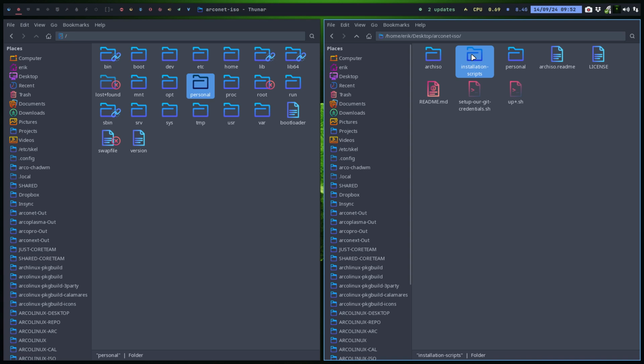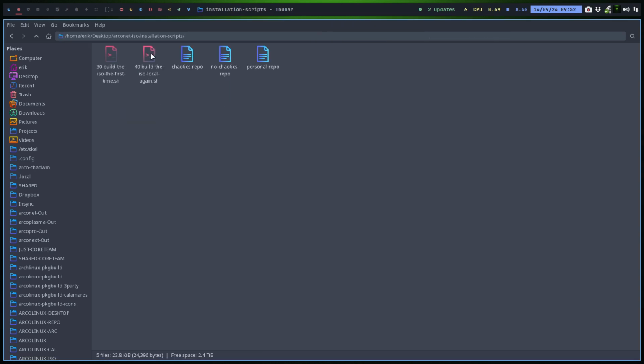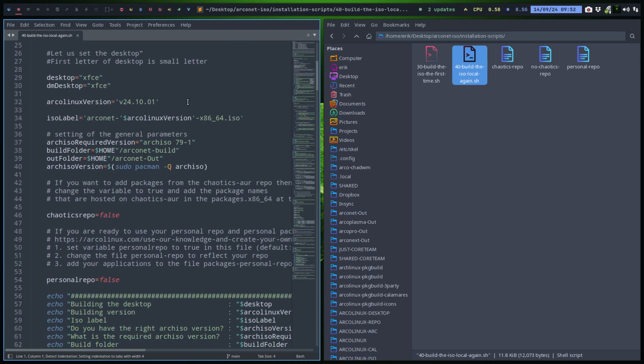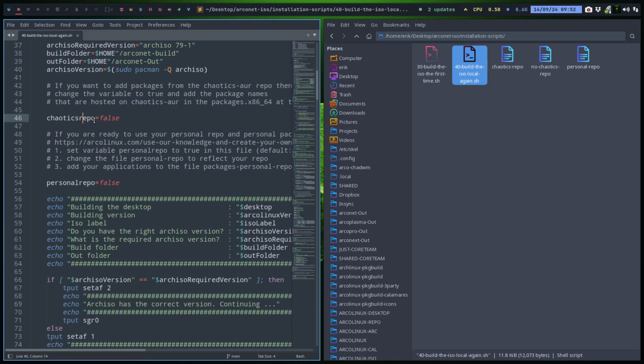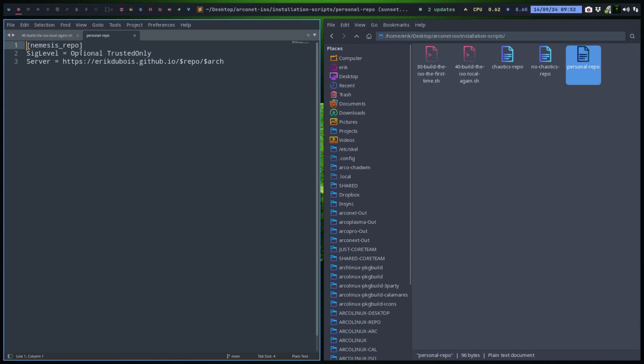But there's more, right? There's more. So if you go for the 440 build, you can set all kinds of parameters. The thing you can do is, for instance, Nemesis repo, false or true, simple as that. And the personal repo. It's not a folder, it's your personal repo. But you need to tell them what it is, right? This is my personal repo.